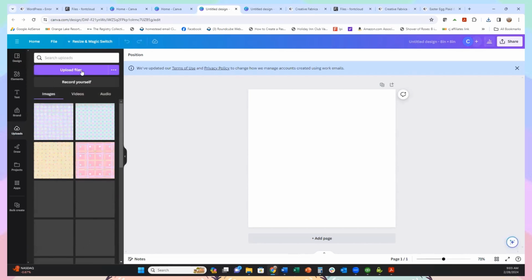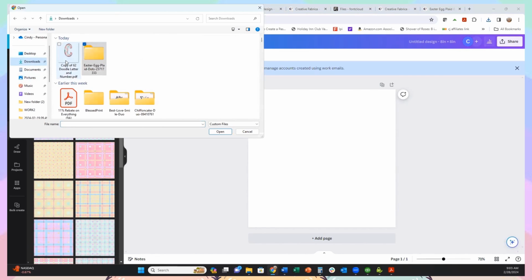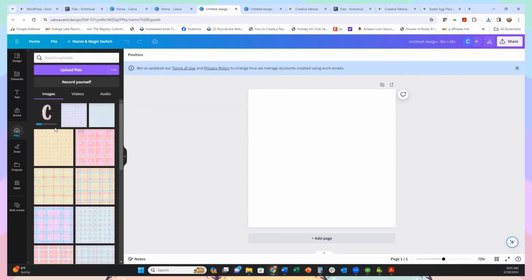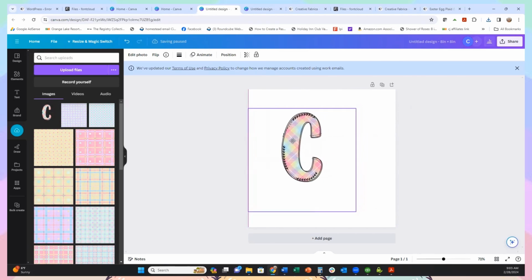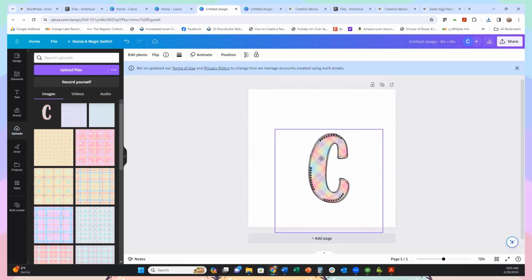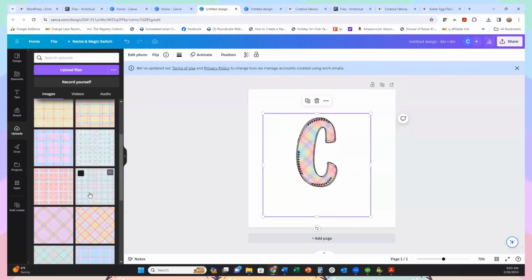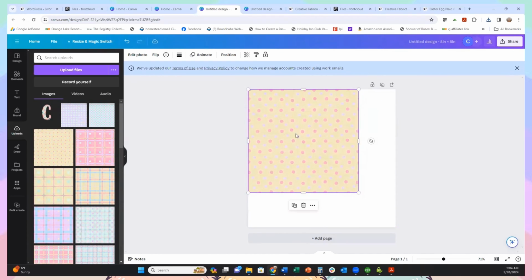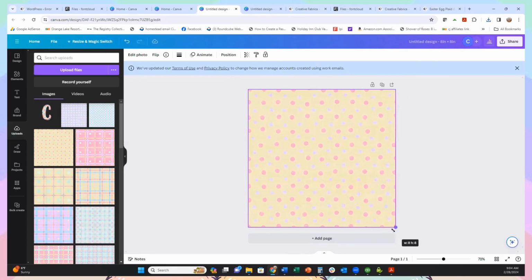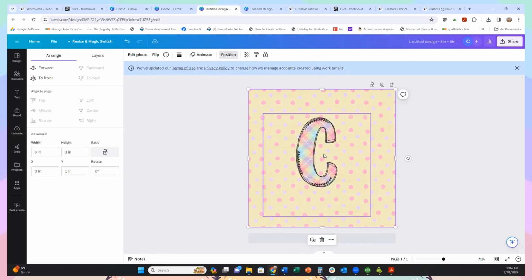So I'm going to hit upload, upload files. And I'm going to look in my downloads, and there is that C. I'm going to bring that in, open it up, and then you just click on it and it'll bring it into your design. So you can do whatever you want with this now. It's got a transparent background, so I could add, let's see, it's still bringing in those digital papers, which are just beautiful. I'm just going to stick it in there just for giggles to show you how this works. Now you hit position here, and I'm going to send this paper backwards. See how the C came out?